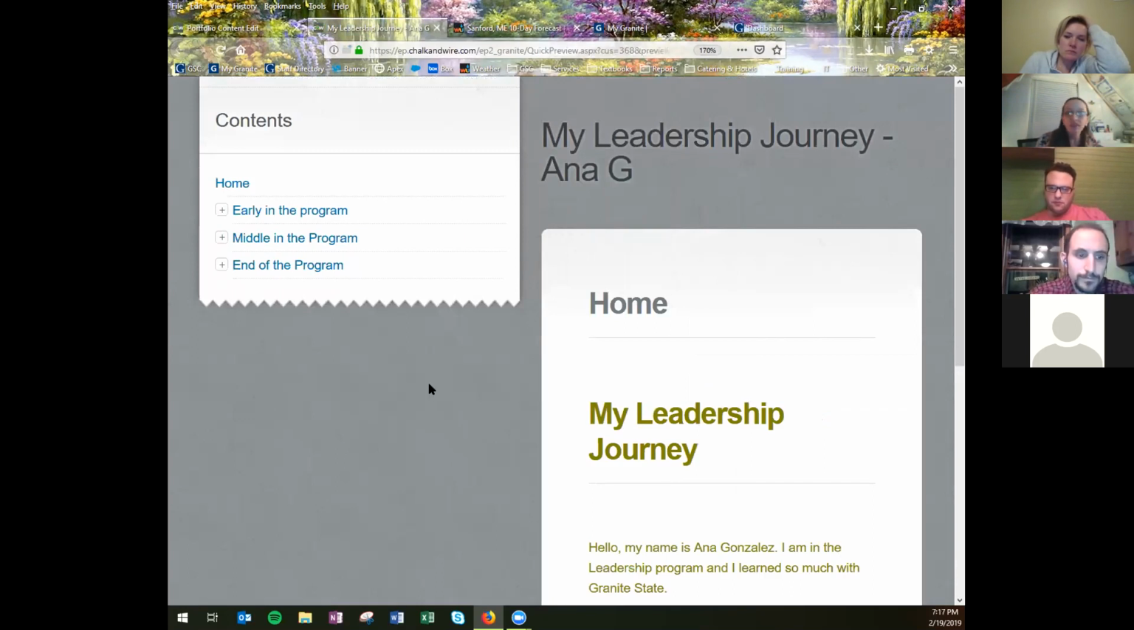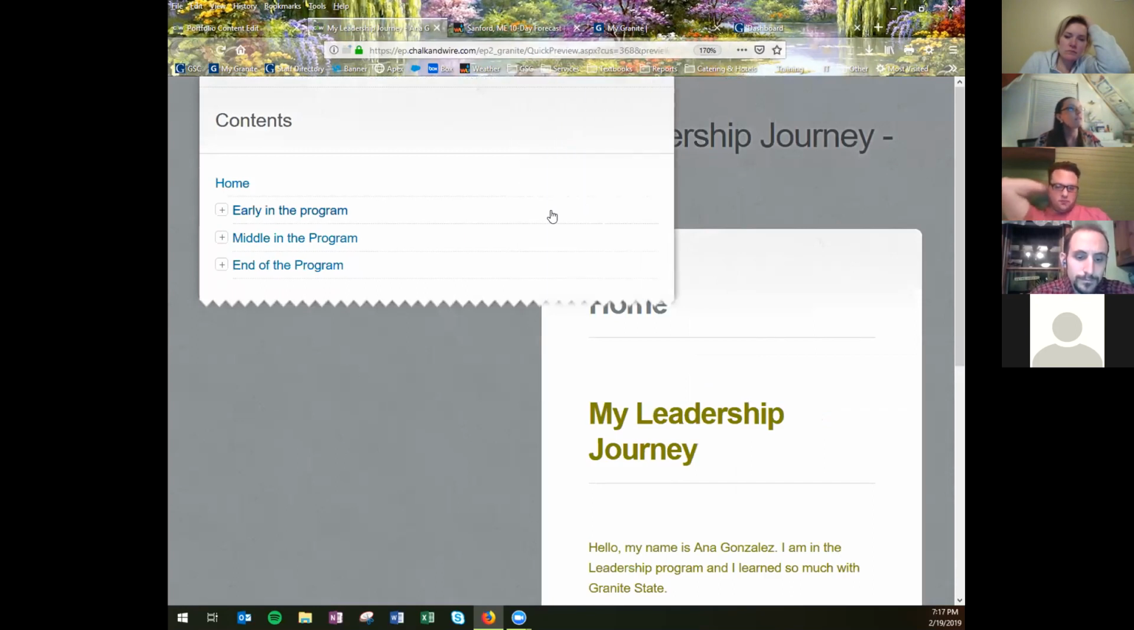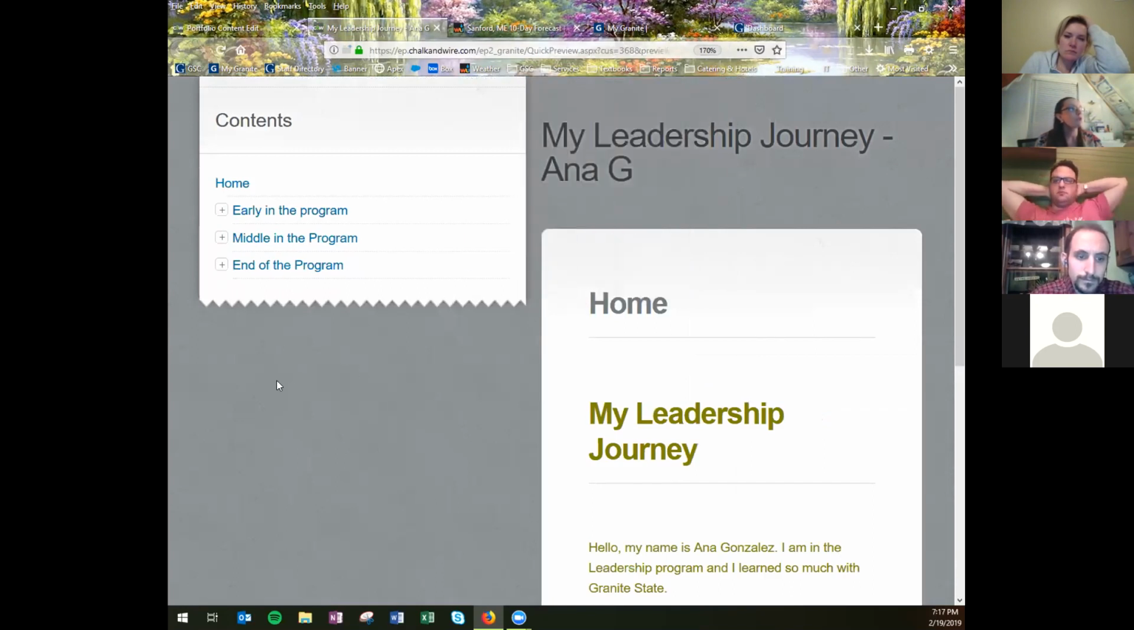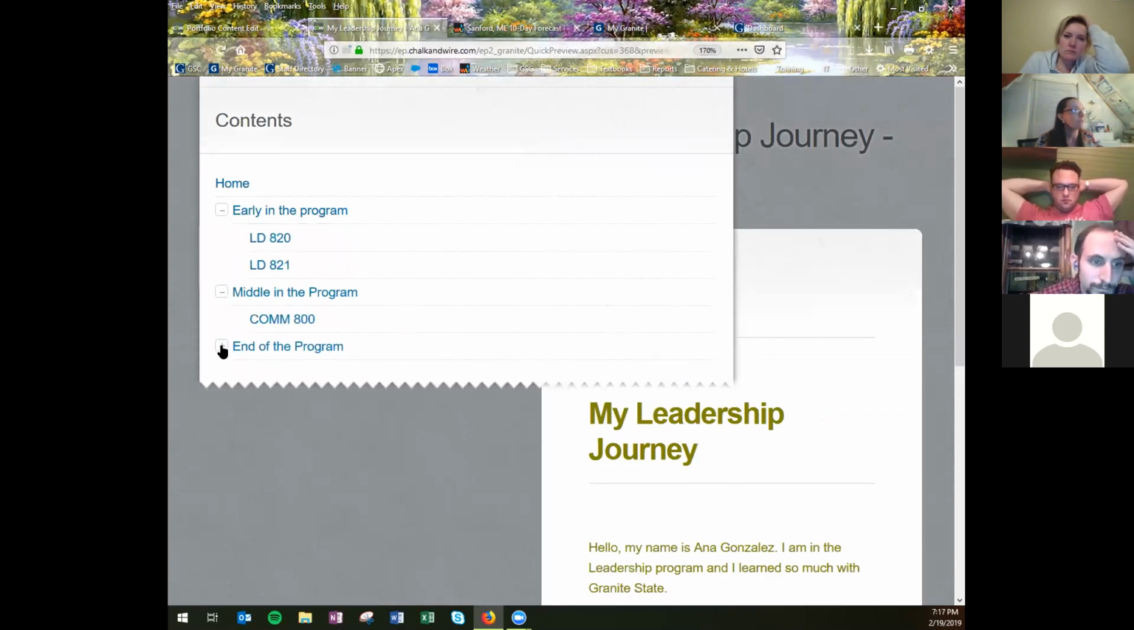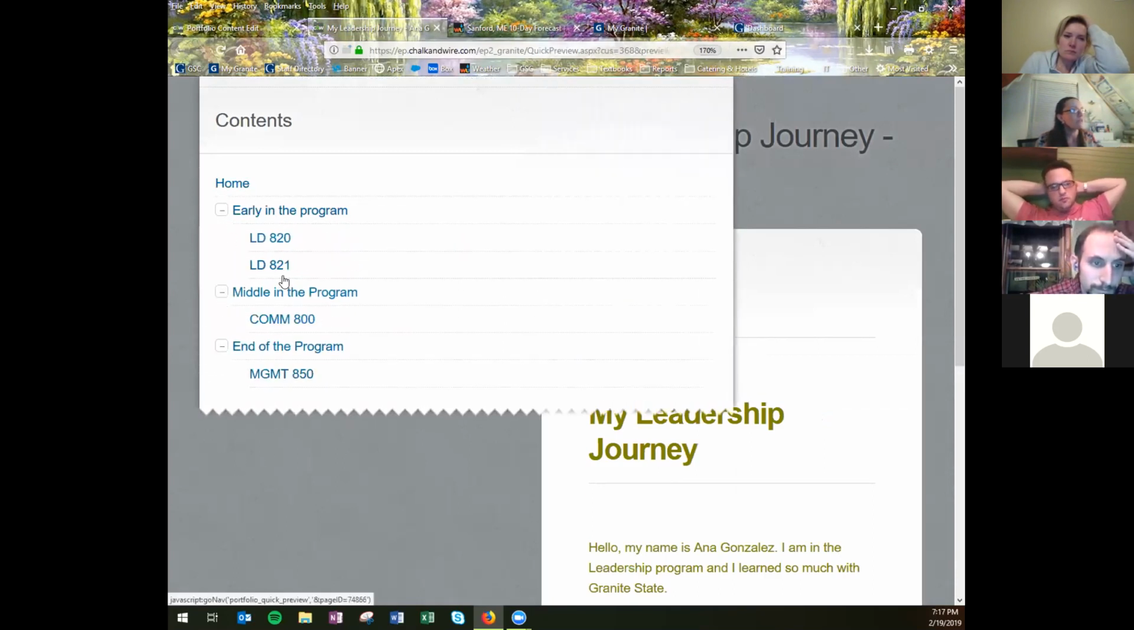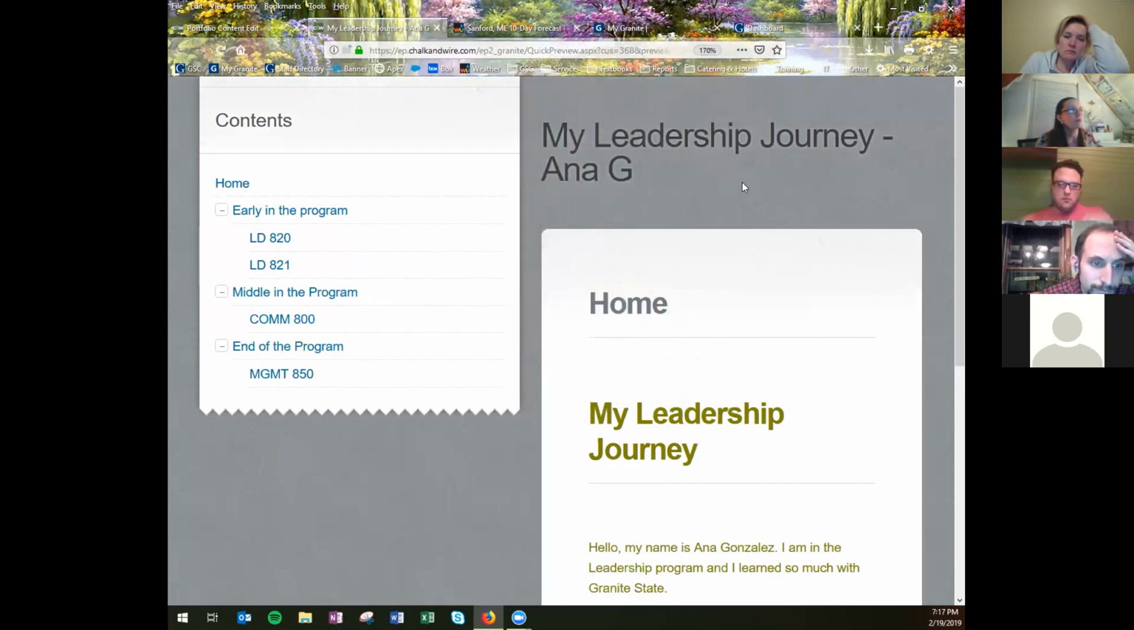So we haven't picked the themes yet. There's definitely different views to this, but basically you get your links here, your contents, all the pages you created look like this. And they're all linked, so you can skip around.